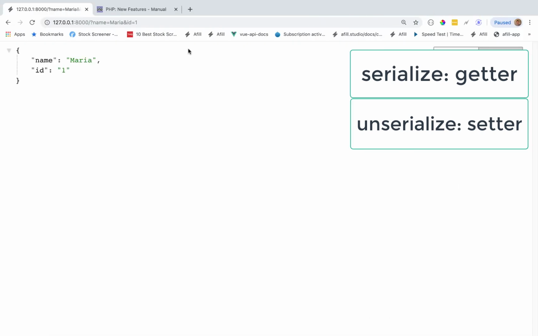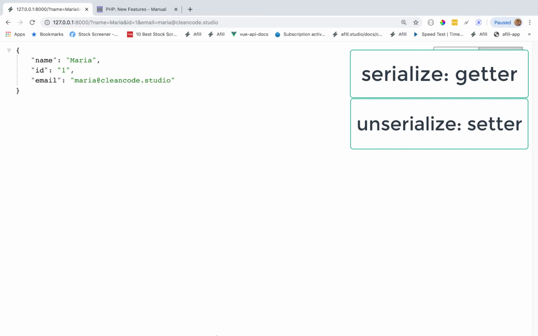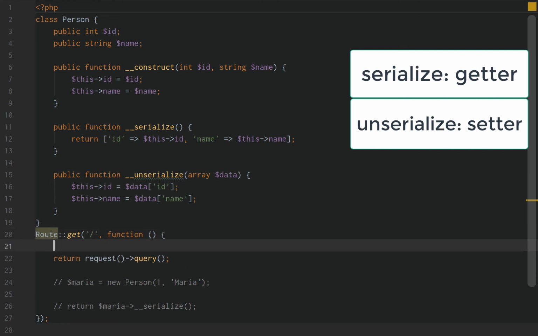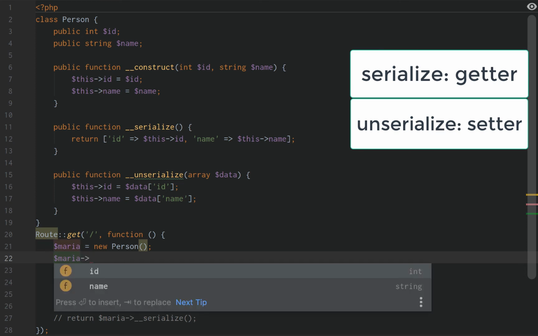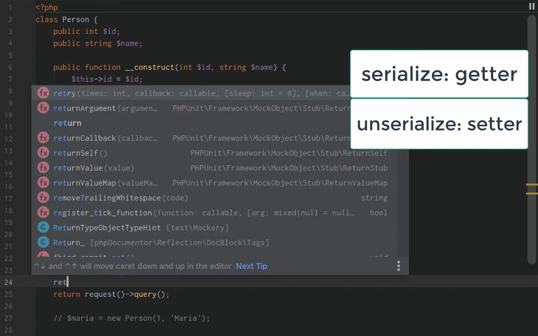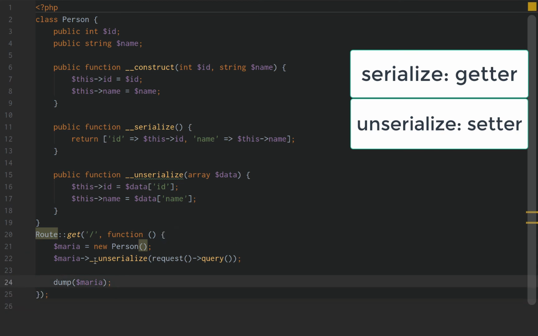Just to give you a more in-depth idea, if we kept adding to our request query, like email equals Maria at cleancode.studio, it's going to add all of those query parameters. What if we want to make a person from that data? Instead of manually creating the new person and setting all that, we can do Maria equals new person, then Maria unserialize our request query, and then dump Maria. All it's saying is let's take an array and unserialize that data to set it on our person instance, our Maria.